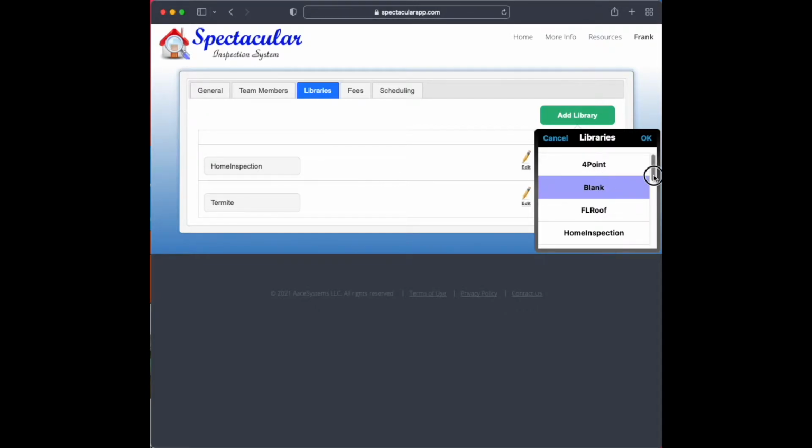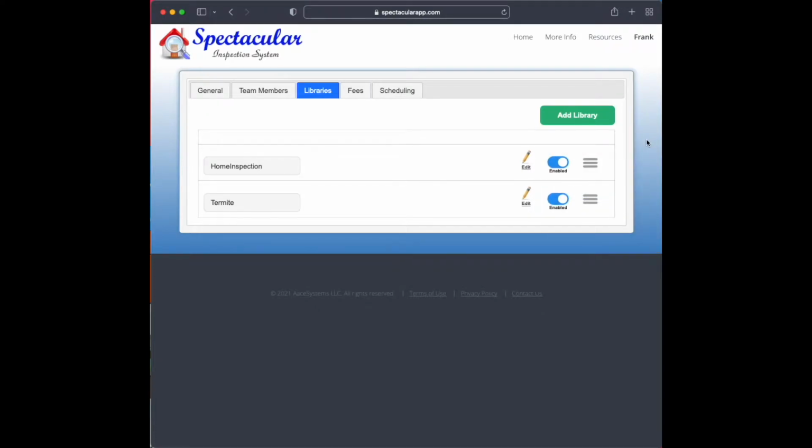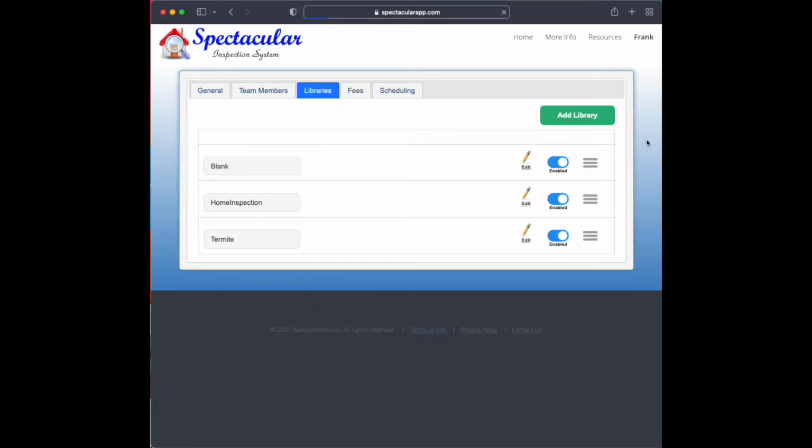So we can start from the base home inspection library. If you're in Texas, you'll be familiar with the Texas TREC 7.6 format, and we have other termite libraries. But for today's demonstration, we're going to use a blank library. And we're going to build a septic library.